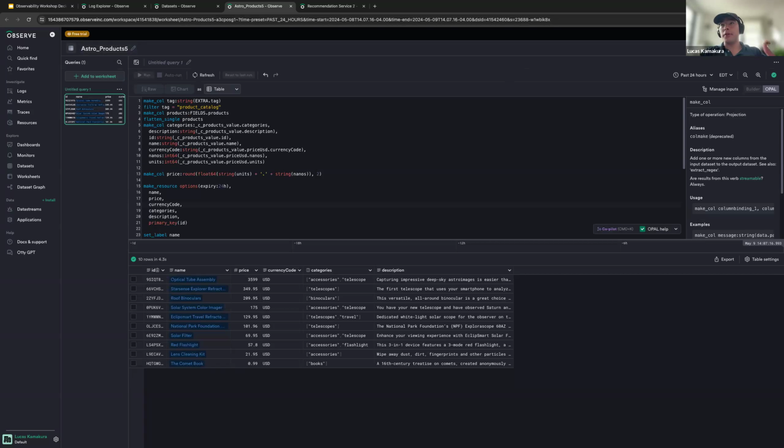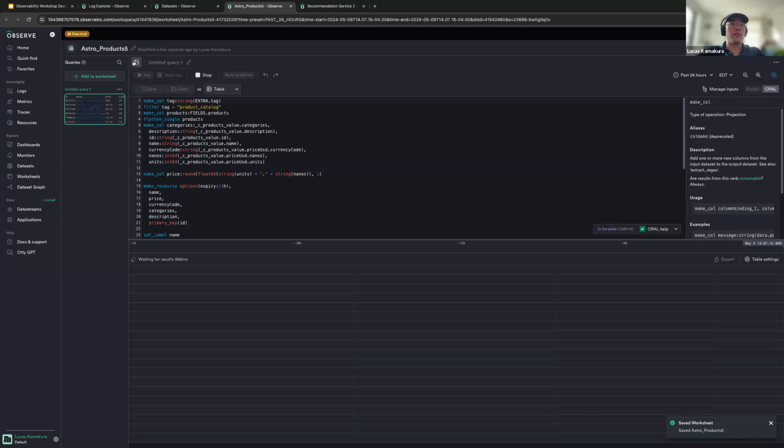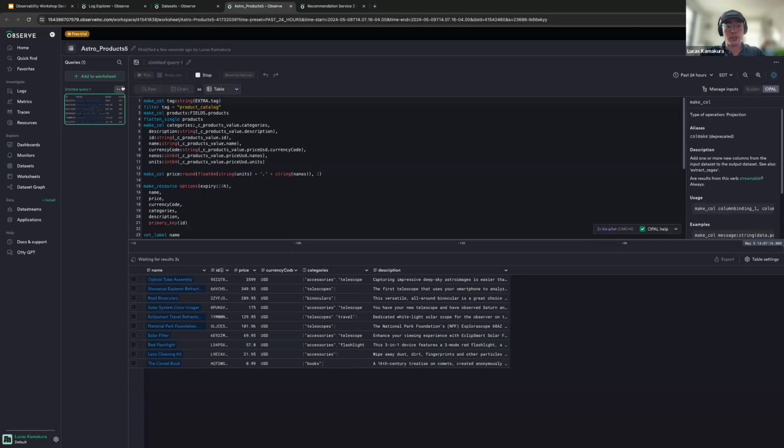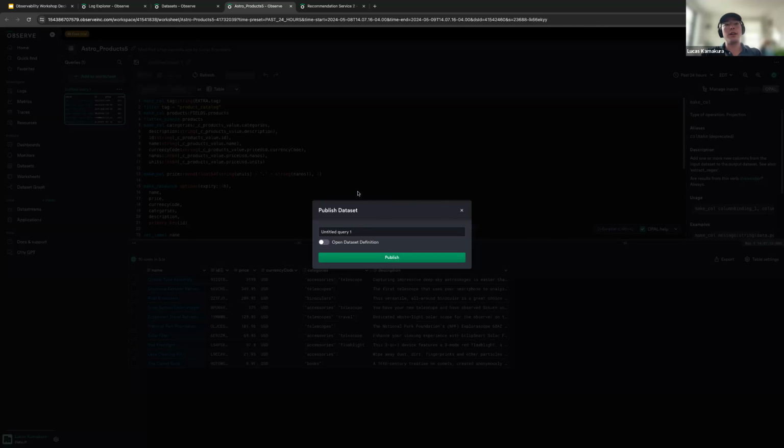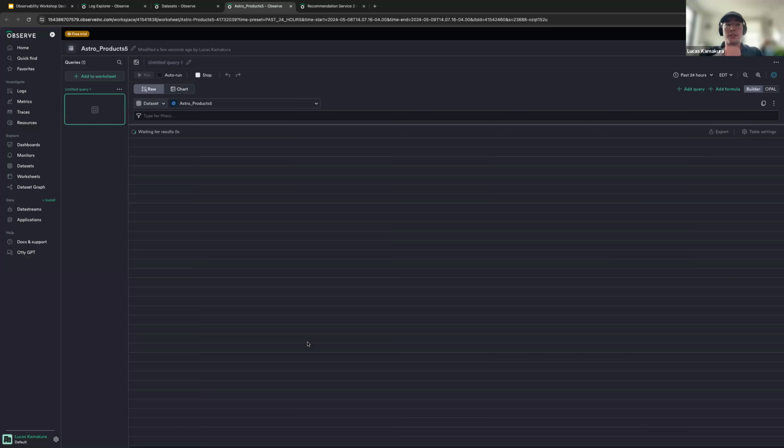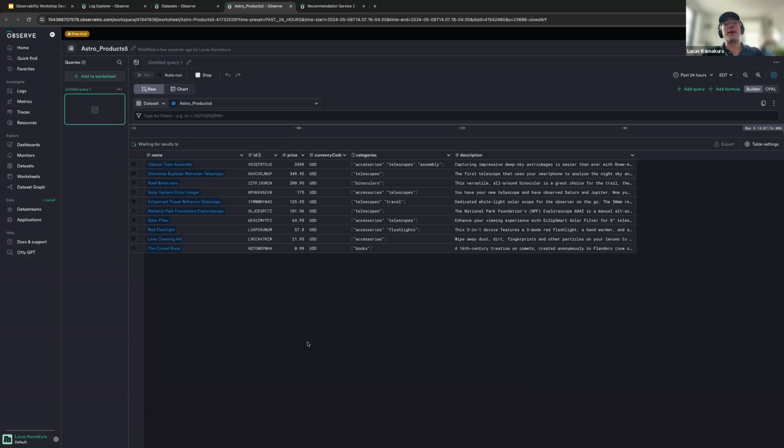Beautiful. If we want, we can go ahead and save that worksheet. I recommend doing so. We saved it. But then what we could also do is publish this data set as a new data set. What this will do is make it permanent, so other people can access it, reference it and relate back to it. Once I publish it, I'll rename it Astra Products 5, just to make sure we can identify it. Click publish. That'll make that data set, that view that we just created, permanent, so we can reference it back.